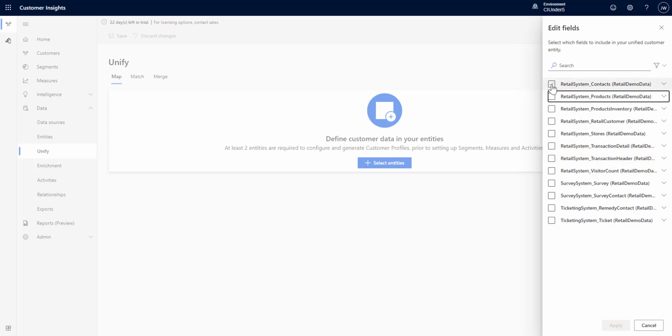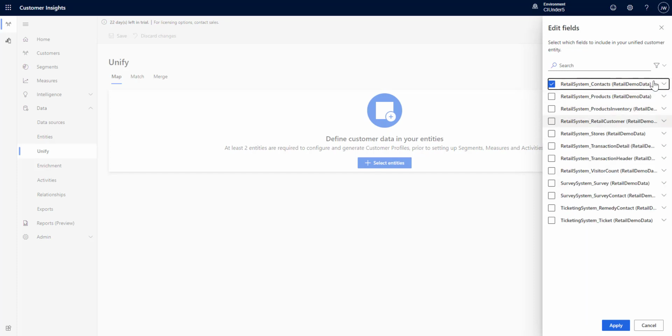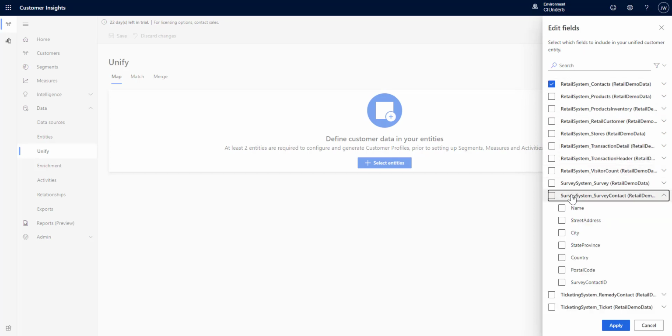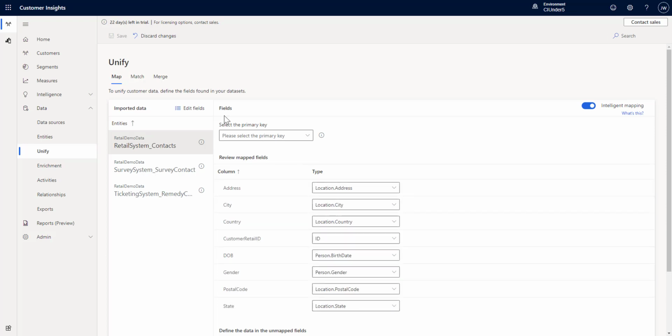But for unification, obviously, we want contact info. So I'm going to assume that contacts has contact info. I'm going to assume that if I continue to scroll through here, I'll probably see in the survey system a contact here. Looks like that has something in it. And then if I look at the ticketing system, this remedy contact also has contact information in it. So I'm going to grab those three. I'm going to hit apply. And now I can continue to go through the process of unifying the data.